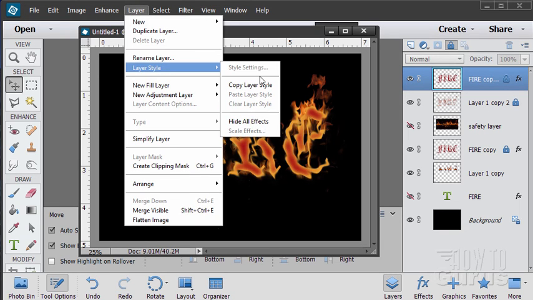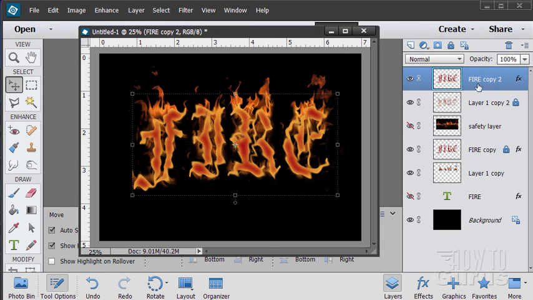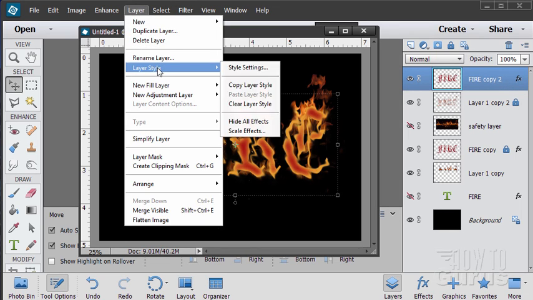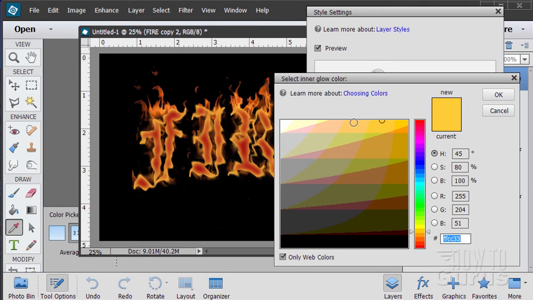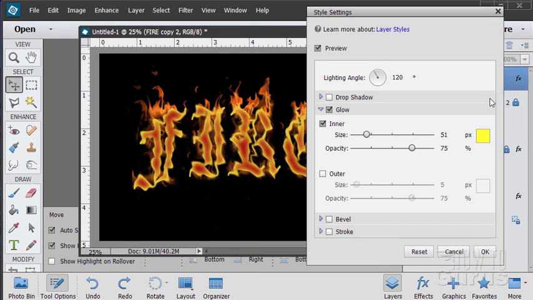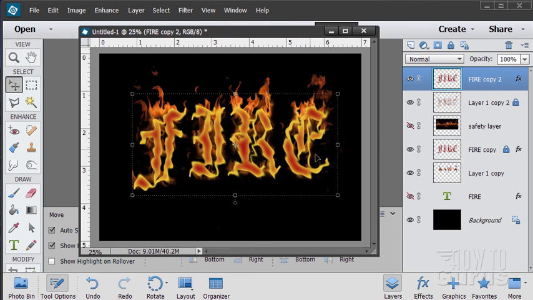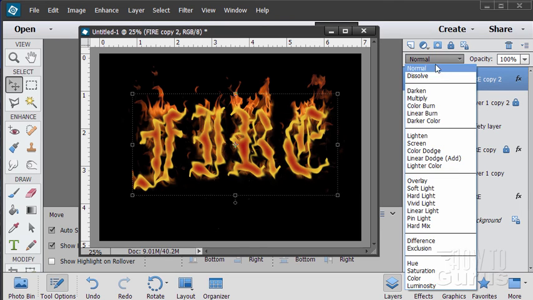Layer style again. Unlock. Let me just unlock that. There we go. Okay, layer style settings. Let's change the edge color here to a much brighter color. There it is. And again, this is sitting on top of everything else now. We want to blend this back in again. Again, using our blending modes over here. Let me just show you how that works.